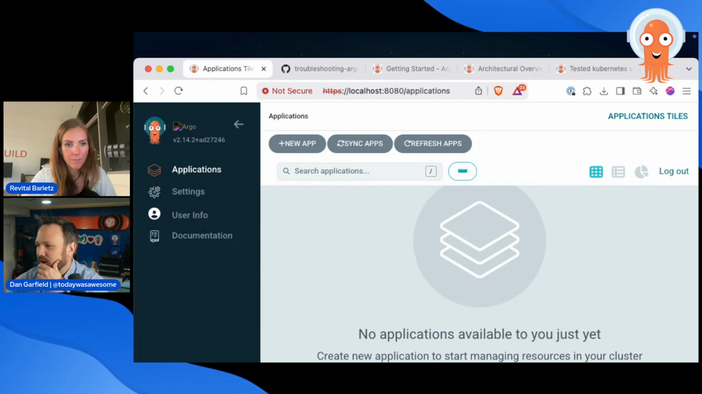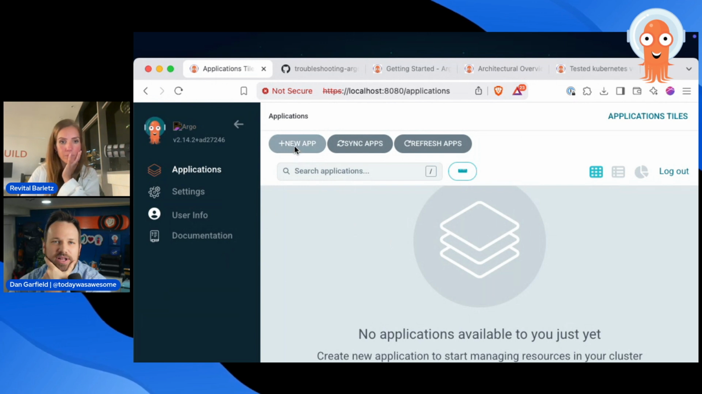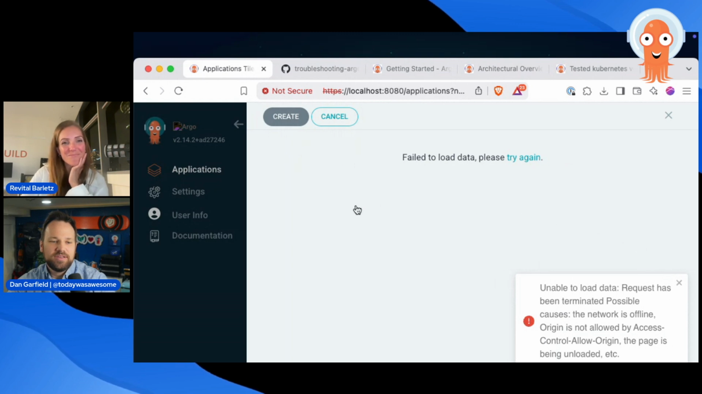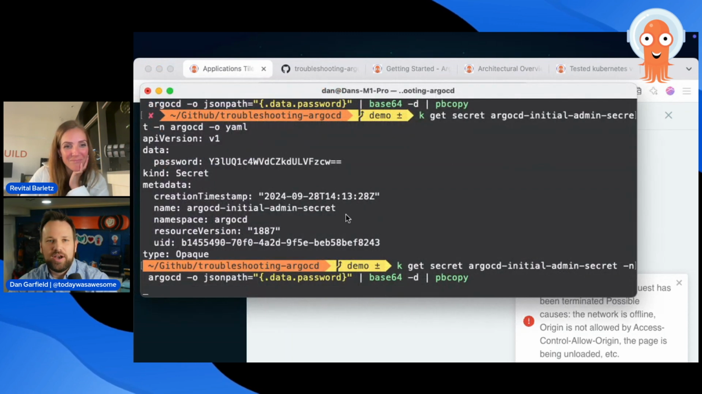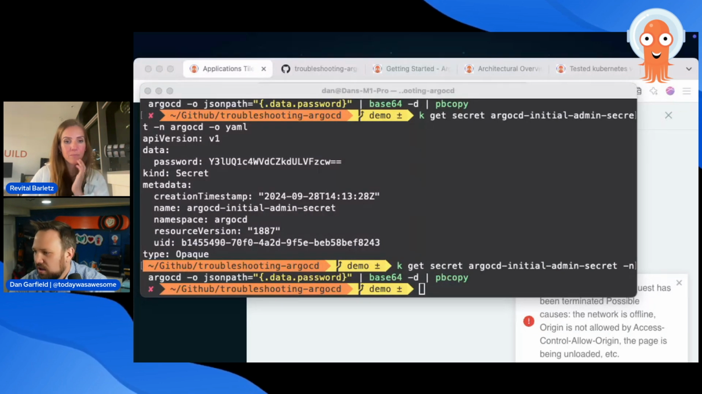So the first thing we're going to do is create an application and sync it. So let's create a new app. Oh wait, I'm offline. Why am I offline? Because I'm not port forwarding anymore. So I'll show you one other little trick that I do.